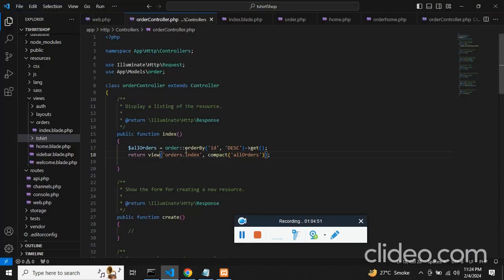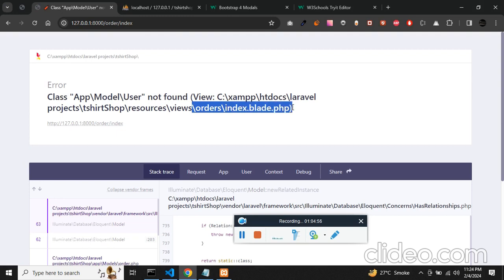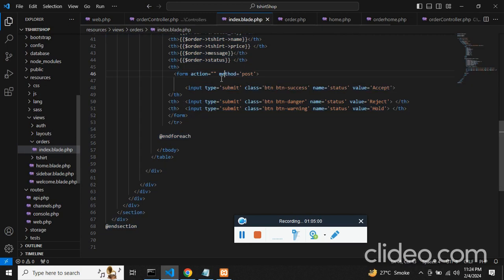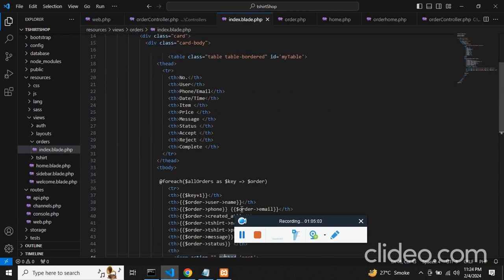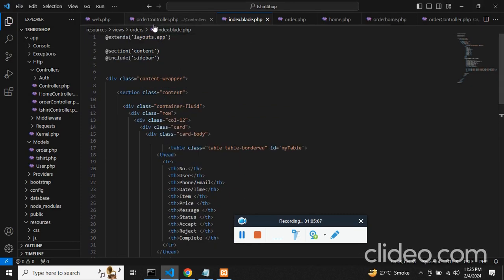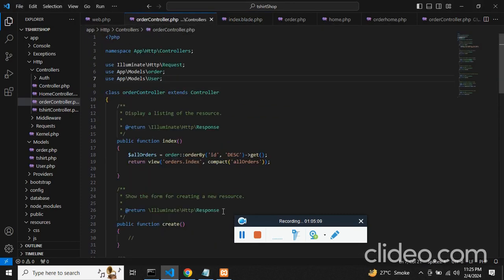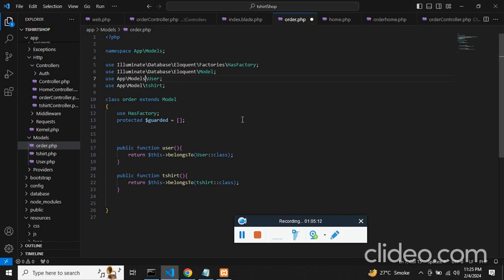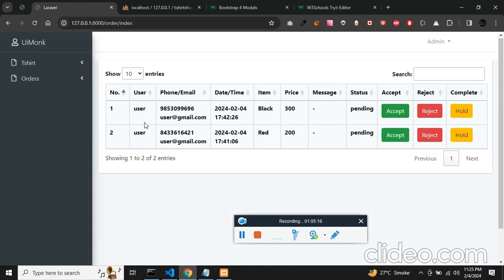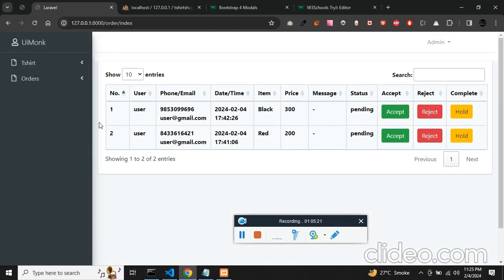Not defined in the orders index.blade.php. It's models, not model. So the relationship that we have made is wrong. Cool, we can see the data.